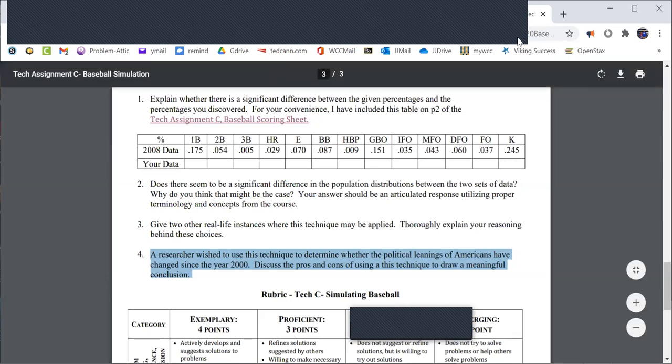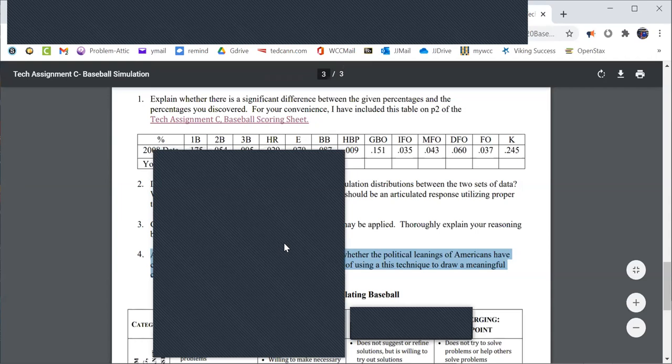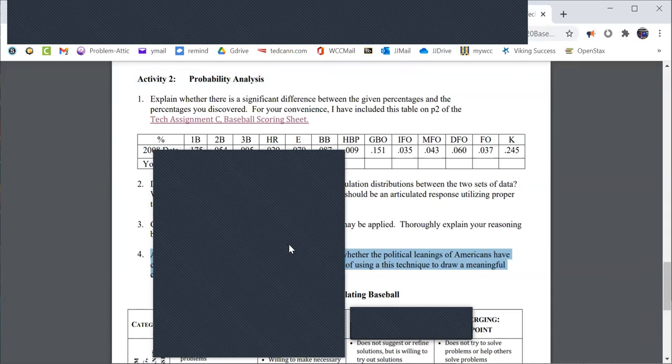All right, so let me take a look at the chat, see what's going on there. Yes.